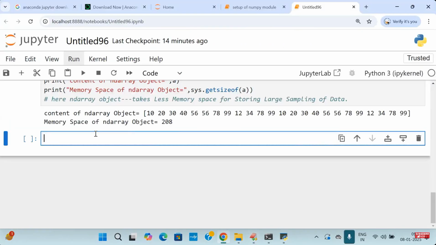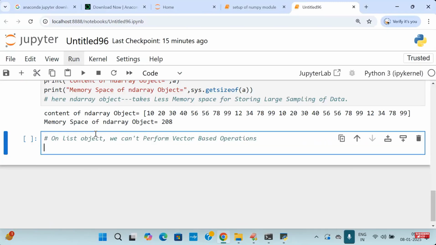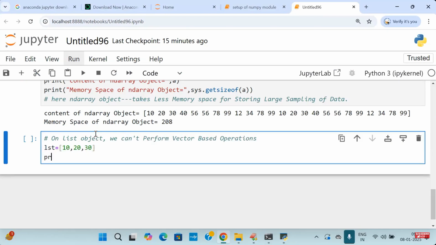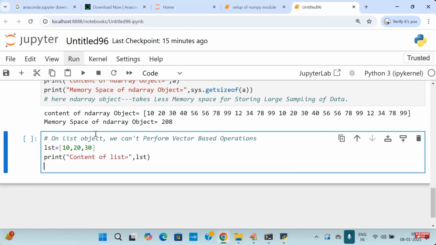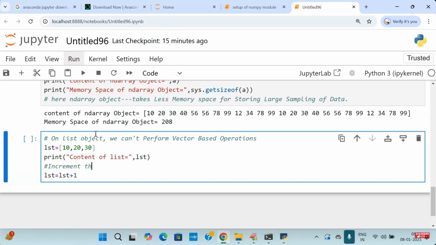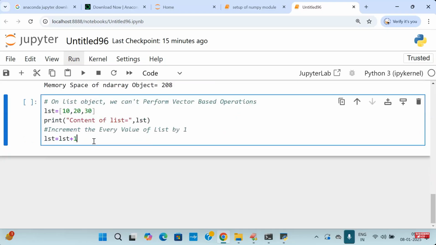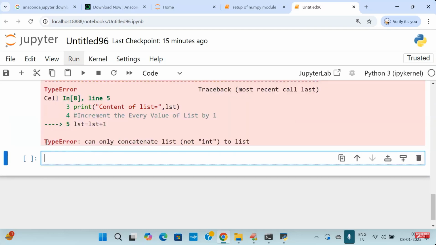On a list object, we cannot perform what operation? Vector-based operation. LST is equal to 10, 20, and then 30. This is my given data. Print content of list, comma, LST. Now I'm writing LST is equal to LST plus 1, to increment every value of the list by 1. It gives you an error. What is that error name? Type error. So it is going to give you a type error.